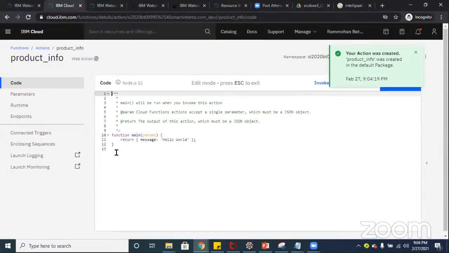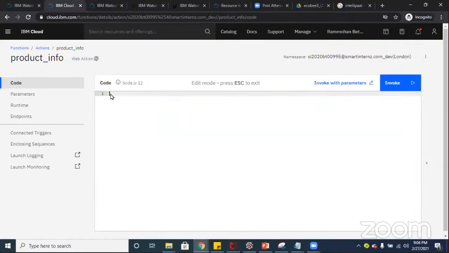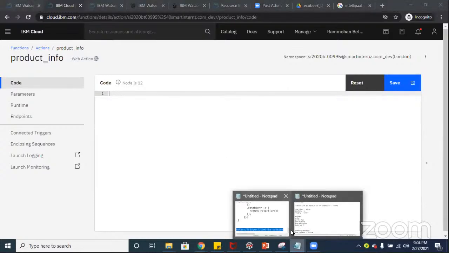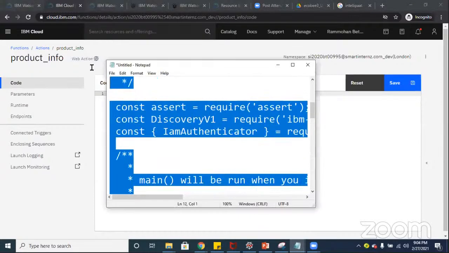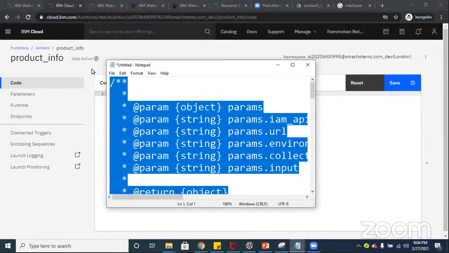Now here you have to write some code which gets connected to your discovery. So I'll just give you the code that you want to paste in it. So let me just give you this code. All right, Karthik. Fine, I'll wait.